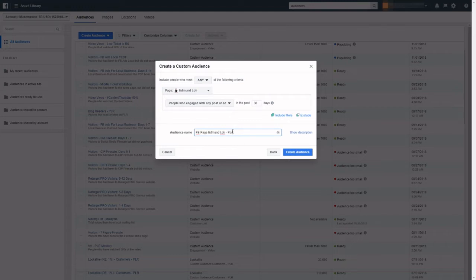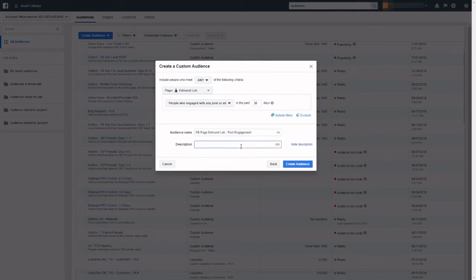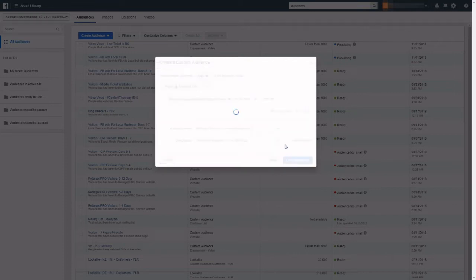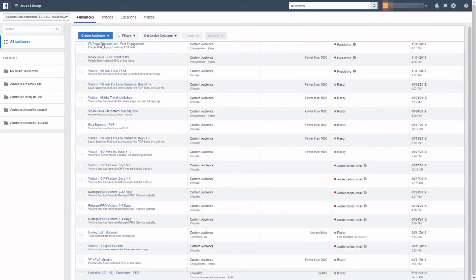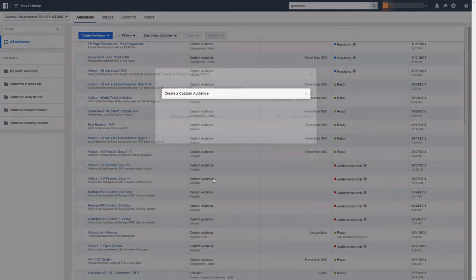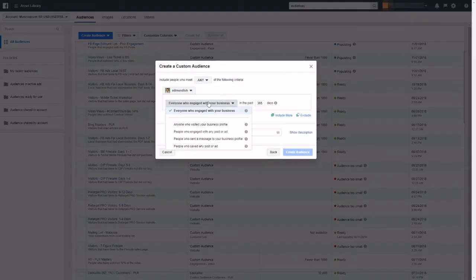post engagement. People who have interacted with any of my posts, I like to target them. People that engaged with my FB post. We can click create audience. And yeah, we have another one here. You can create as many types of audience as you want and target them. Now let's just create one more for completion's sake. Create audience, custom audience, let's go to engagement. You can do the same for your Instagram business as well, if you have a profile attached to it. I have one here going on.